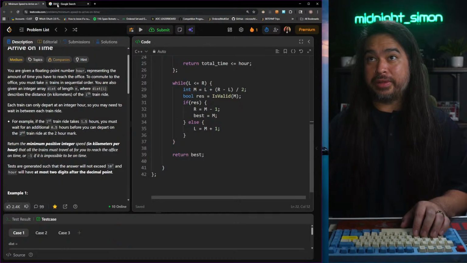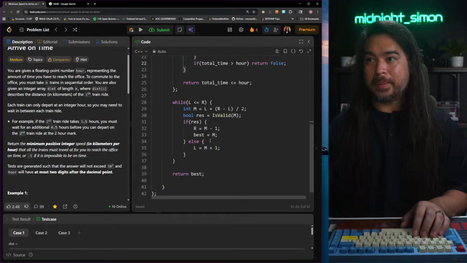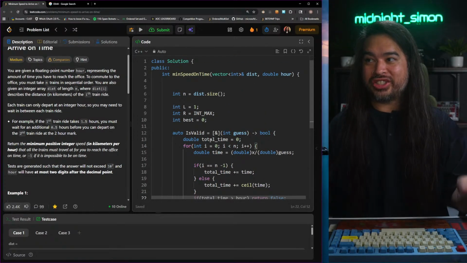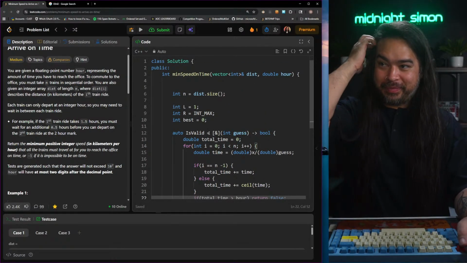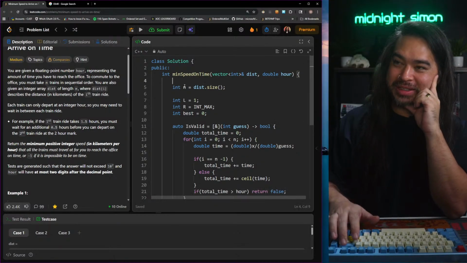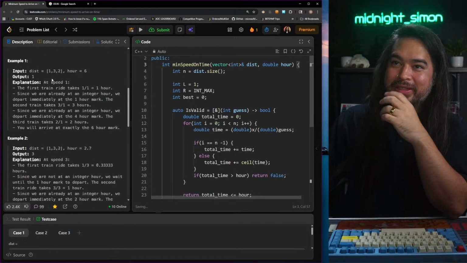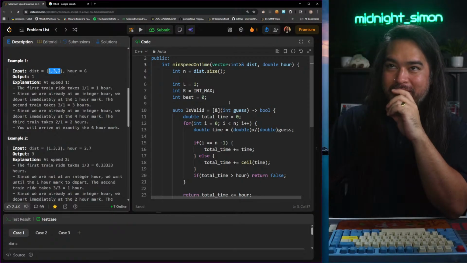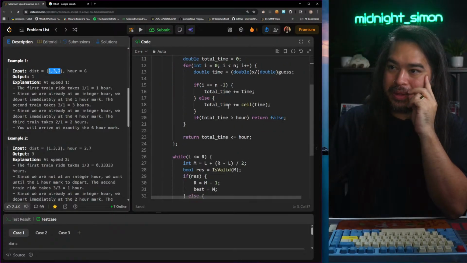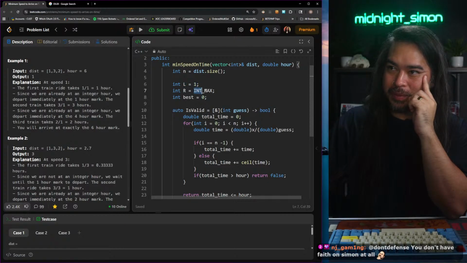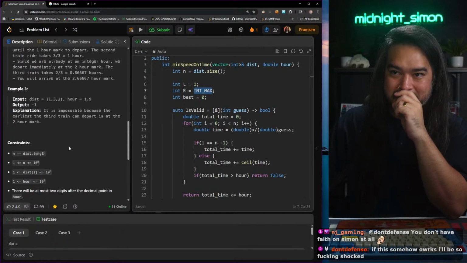How much time do I have? 3 minutes, 50 seconds. Should I just send it, man? Alright, let me do one pass mentally. Let me just try the example. So we got one. Do I have time for the example? Left is 1. Oh, Jesus Christ.